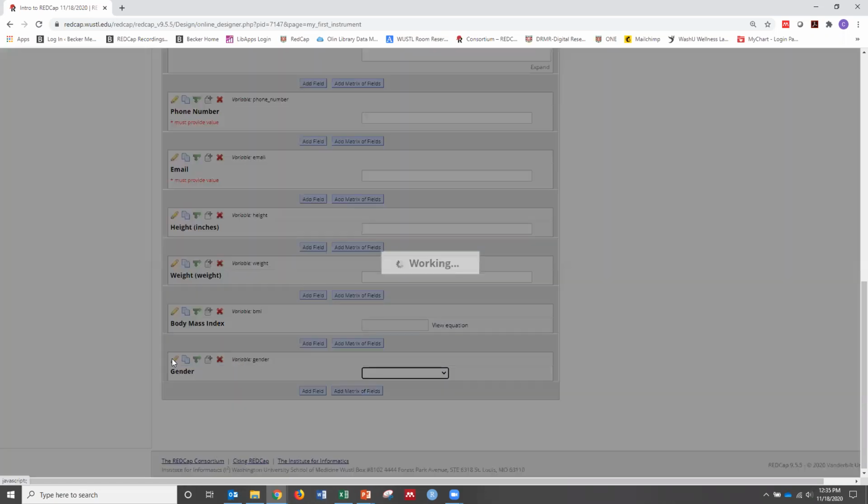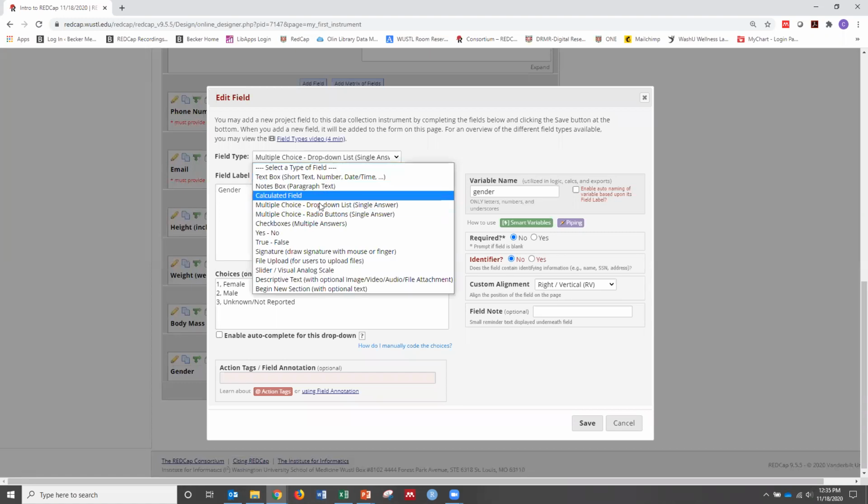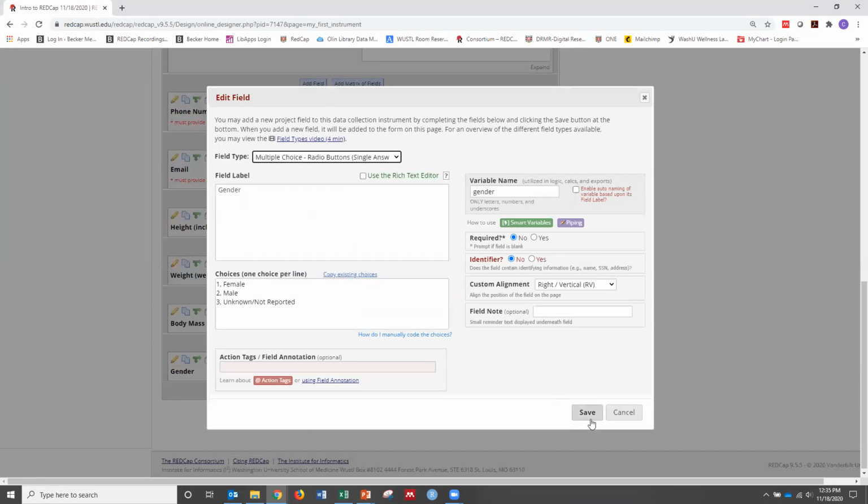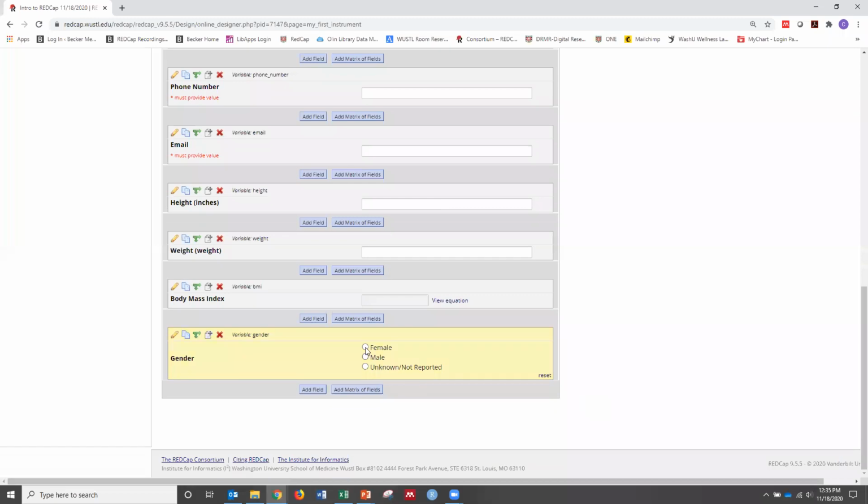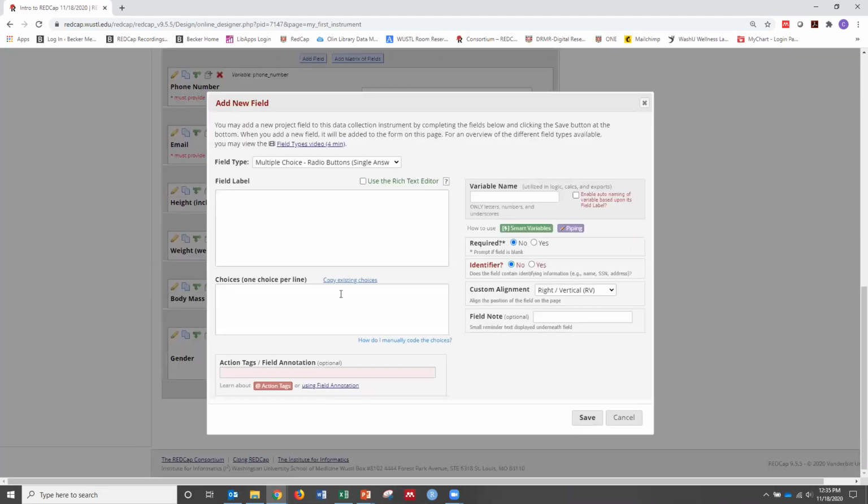And I'm just going to edit this real quick and show you there's another option that's called radio buttons. And I can save that. And so now instead of a drop-down menu, I have radio buttons. So that's completely your call. It can change based on choices. For me, if I have just a few choices, like 3, I prefer radio buttons over a drop-down. But again, that's personal preference.